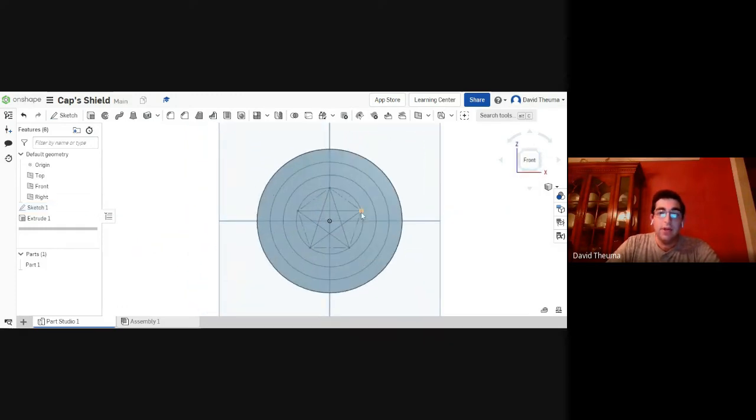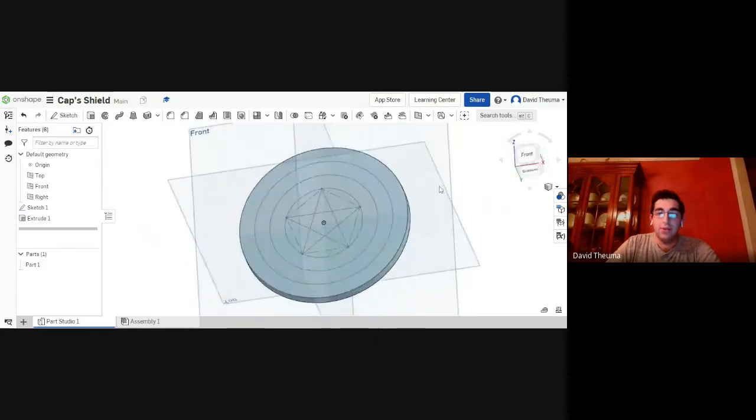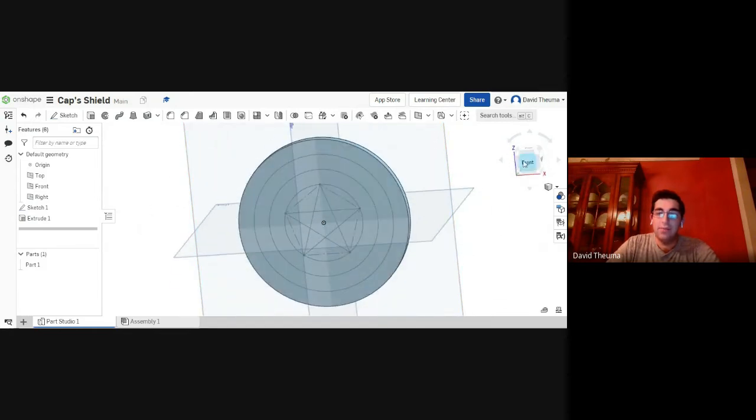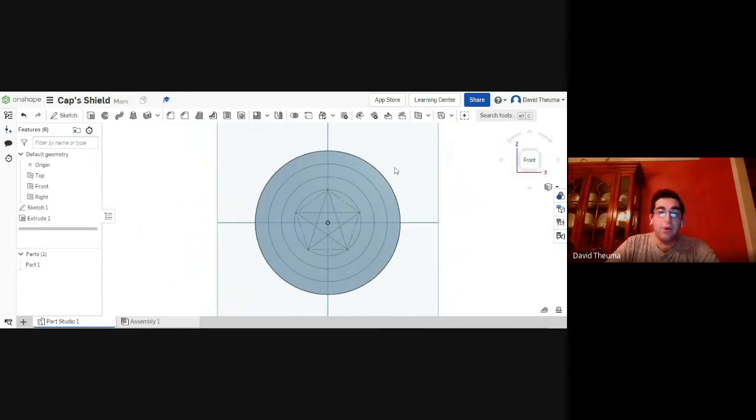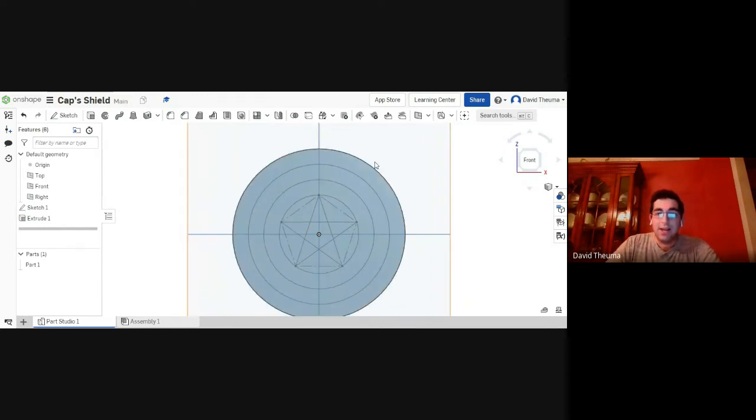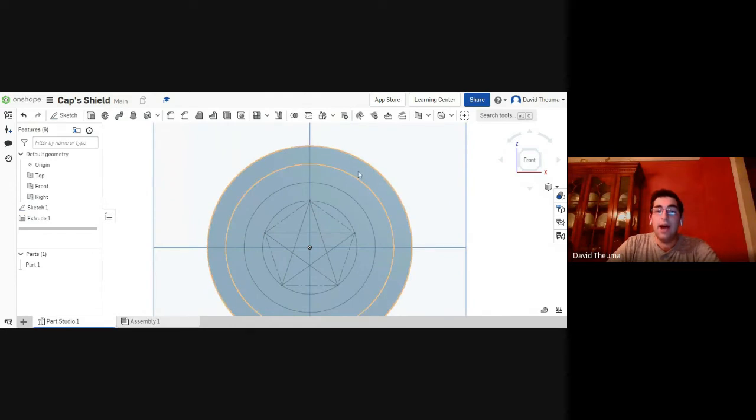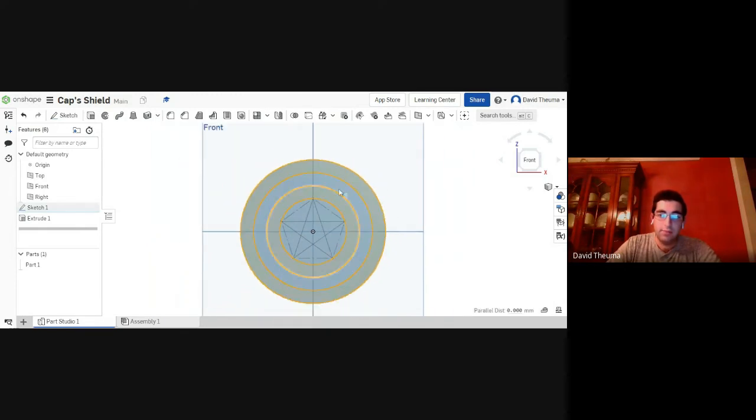And there we go. So now that we have the basis of the shield, the next thing we have to do is extrude the other parts that we want. So extrude some of the rings and then extrude the star. So what we're going to do now is select the outermost ring and the innermost ring. So this one and this one.